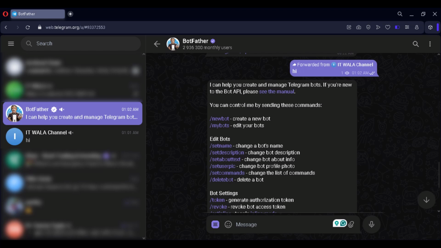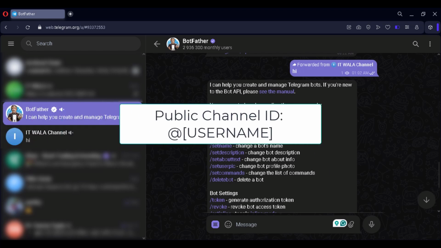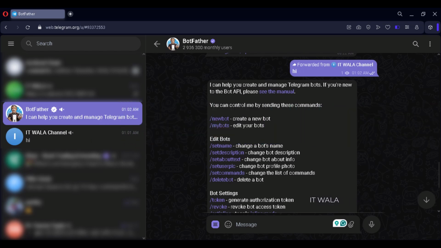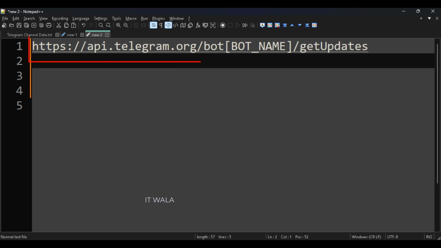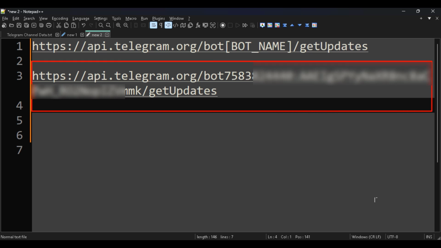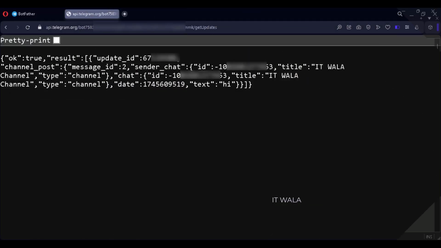Now, let's find out the ID of our channel. If your channel is public, then the ID is simply at whatever the username is. But if your channel is private, then we need to follow some procedure to extract the channel ID. So the first step is, you need this URL. Here, in the bot name field, paste the API token of your channel. So the URL will look like this now. Now copy and open this URL in a web browser. You will see such a message. This is the ID of your channel. It will be preceded by a minus sign.